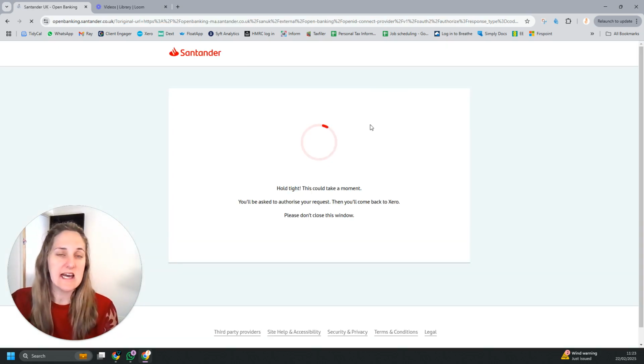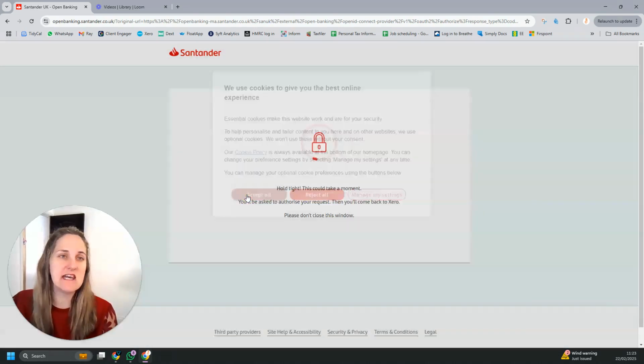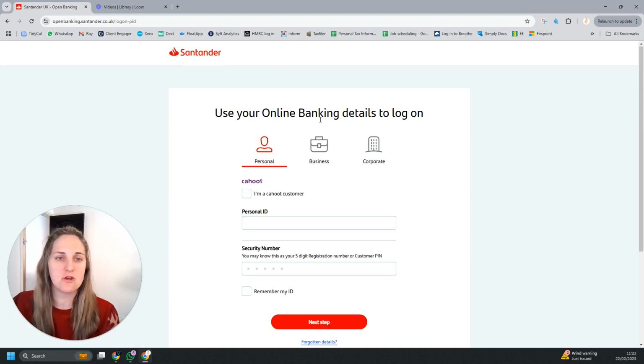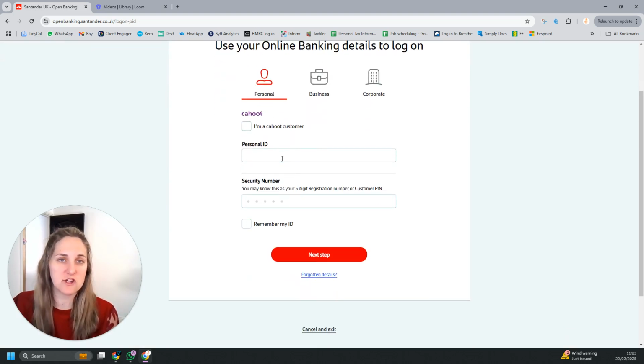So whether that's Santander, HSBC, whoever you bank with. And at this point, it's going to ask you to enter your login credentials for that bank. So your ID and your password. I can't show you that in this example because that would be personal information, but you would enter that in and you'll then hit next.